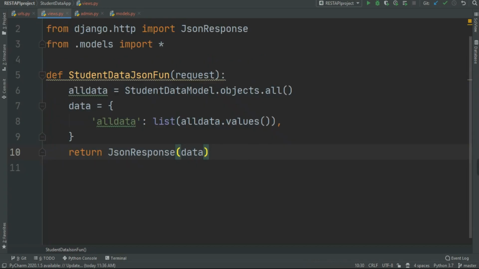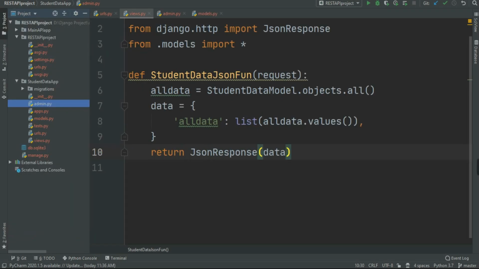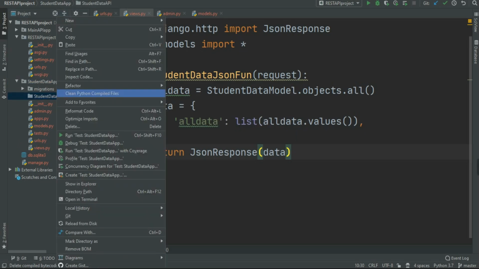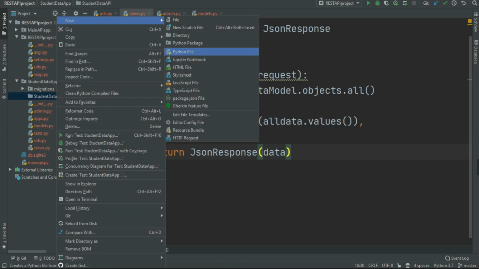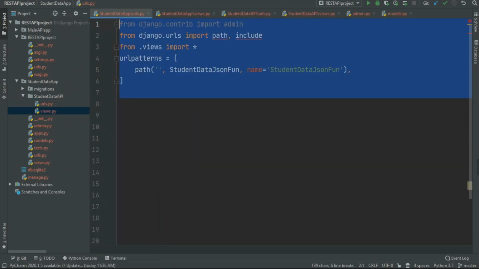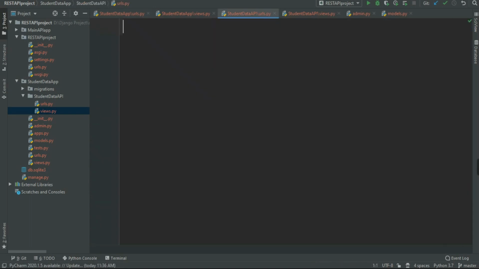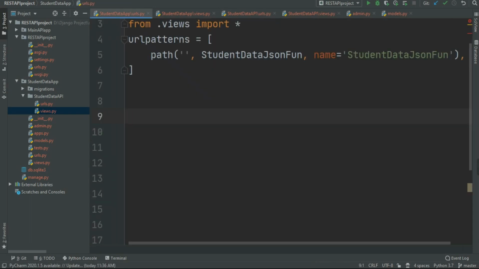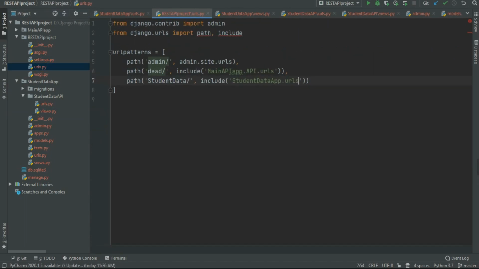Now this was our main API project, but let's create another app for our API in the student data app. So we can separate all of the code in the API, and for that in here I am going to create another directory named student data API. In here we are going to create two files, urls.py and views.py. Now remember, this URL is for our main project, or you can say main app, and this URL is for our API. So let's connect student data API into our main REST API project's URLs.